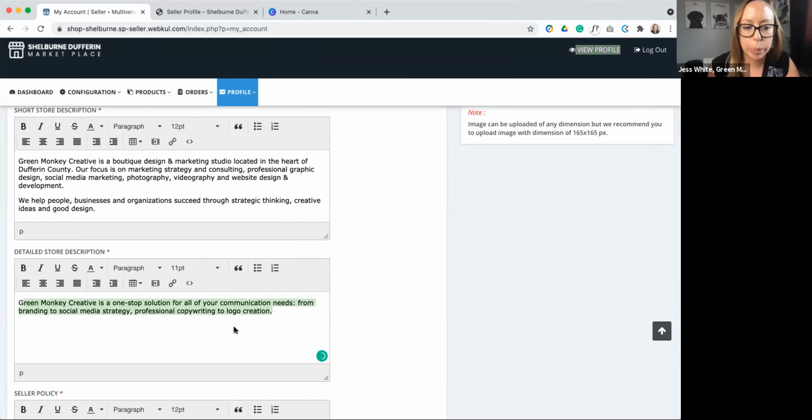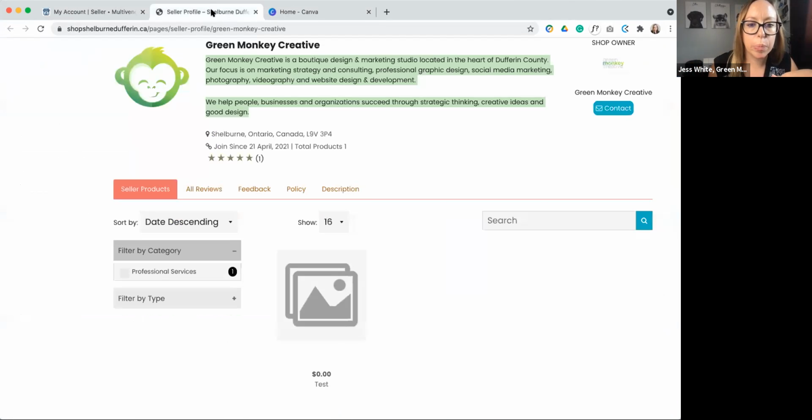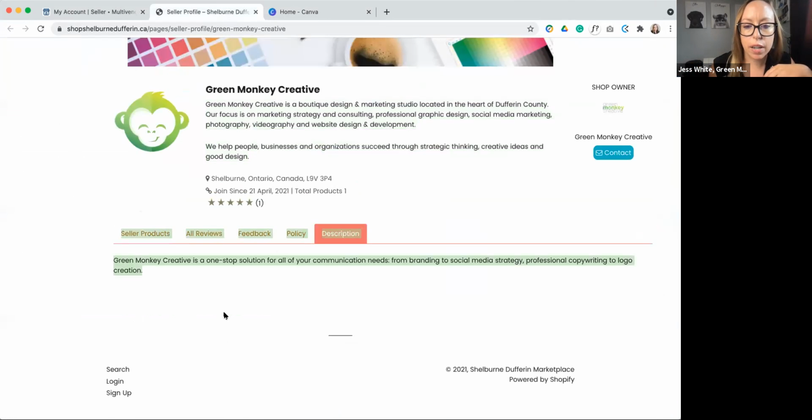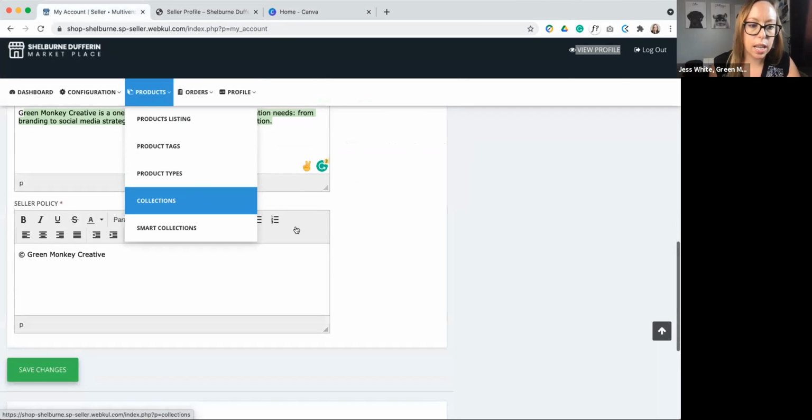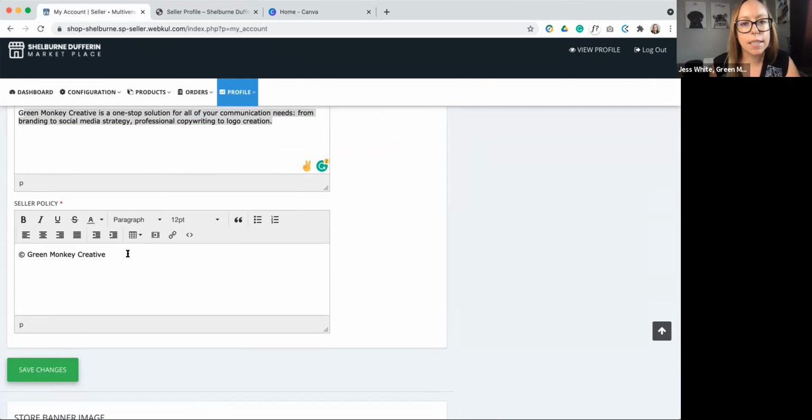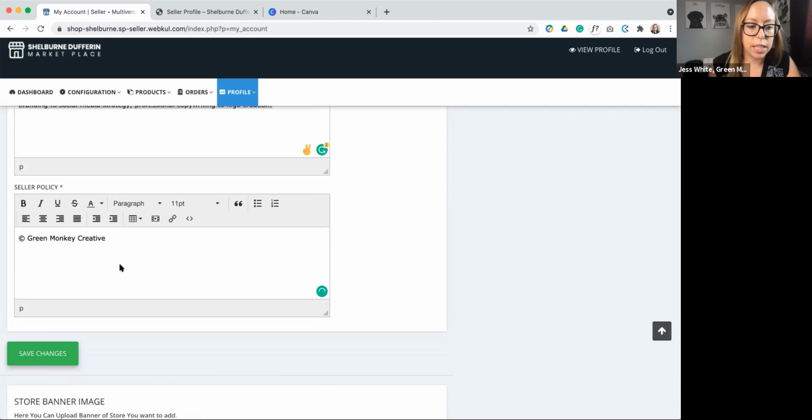I didn't in here, but you could, if you have a lot more information or if you want to add in more of an about section, add that into this detailed store description, because that's on the profile page. That's what shows up on here. So you can set it up so that you have a lot more details if you want to offer that to your potential clients. Store policy, again, this is more if you are doing those online orders, but you could add in something in here if you need to for your business.